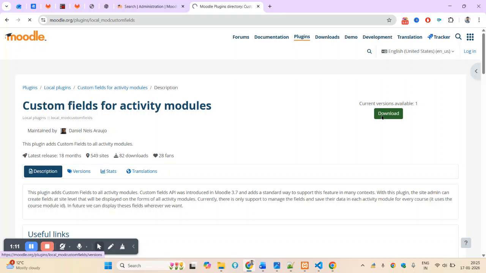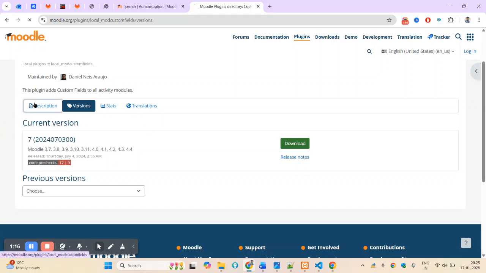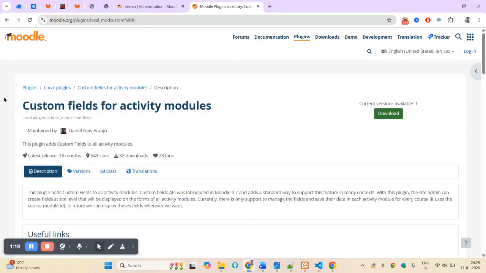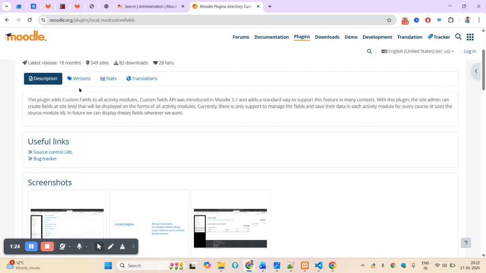First thing, I will download this one. So now you got the idea what this particular plugin will be doing. The name is Custom fields for activity module. The description says the plugin adds custom fields to all the activity modules, and of course it has a setting in case you want to skip some of the activities. But by default it will be adding to all of the modules. The custom field API was introduced in 3.7 and adds a standard way to support this feature in many contexts.